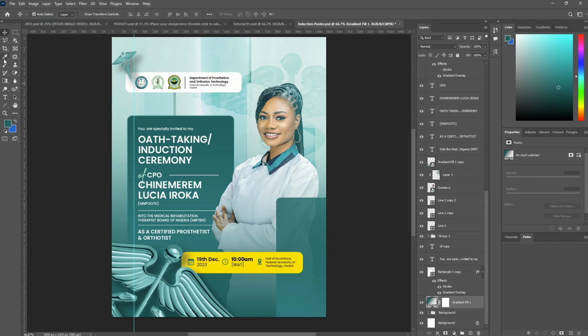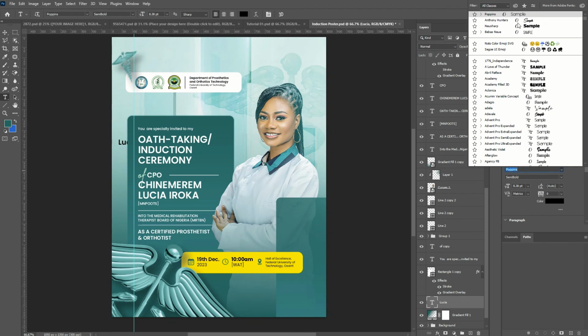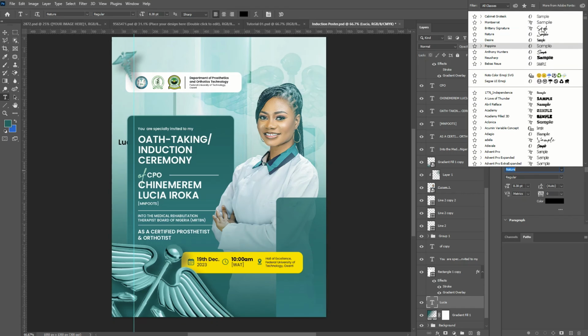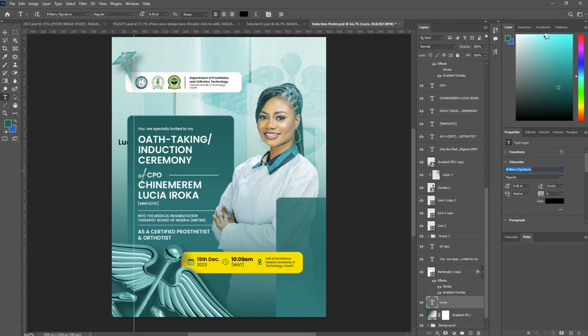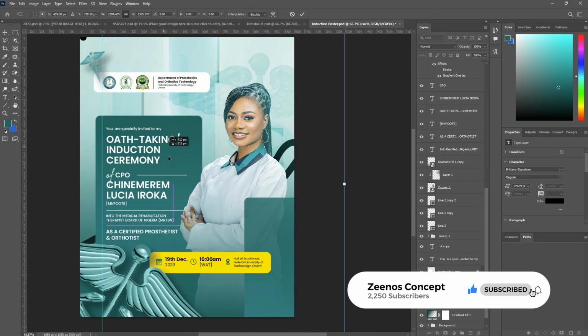So you come to your text and you type your model's name. Now when you type it, you go to your character panel and change the typeface to something a bit fun. Let's see, Britannic Signature. Yeah, Britannic Signature. Press Ctrl T, set the size. Yeah, so you have something like this. Cool. You can see how we created that.